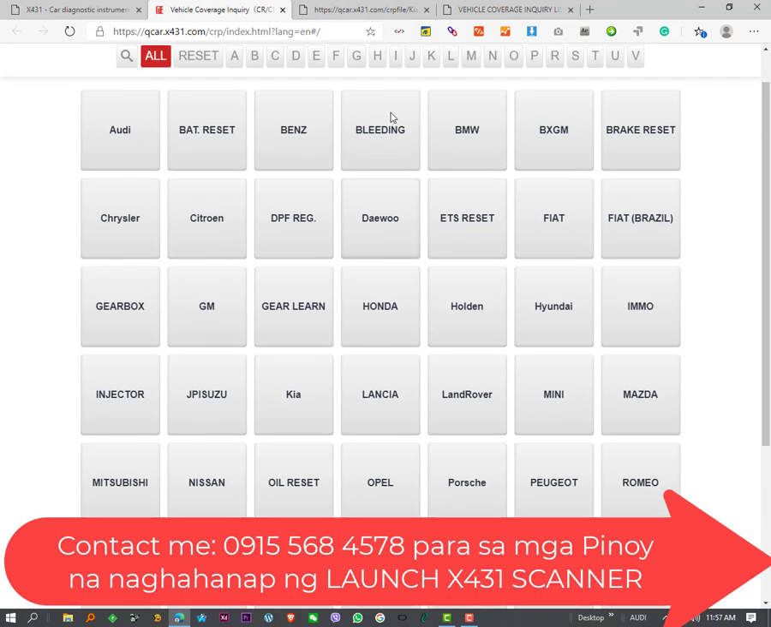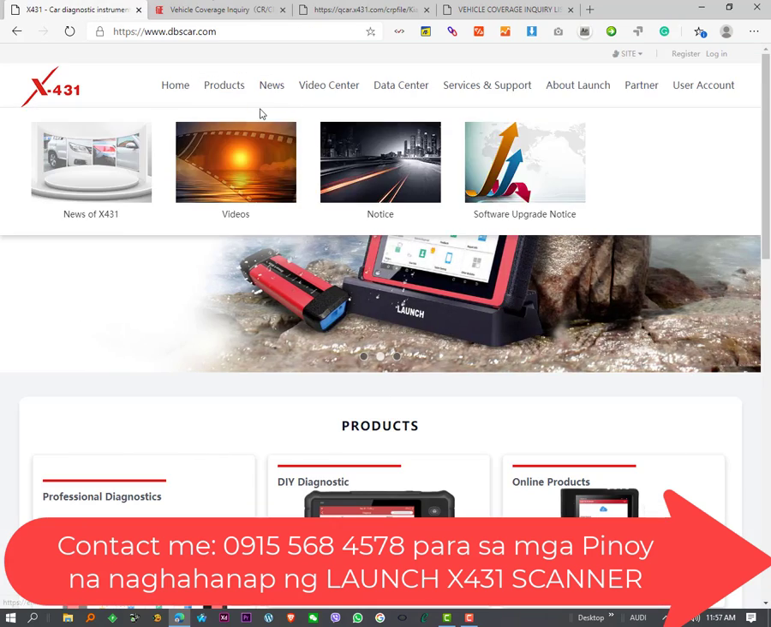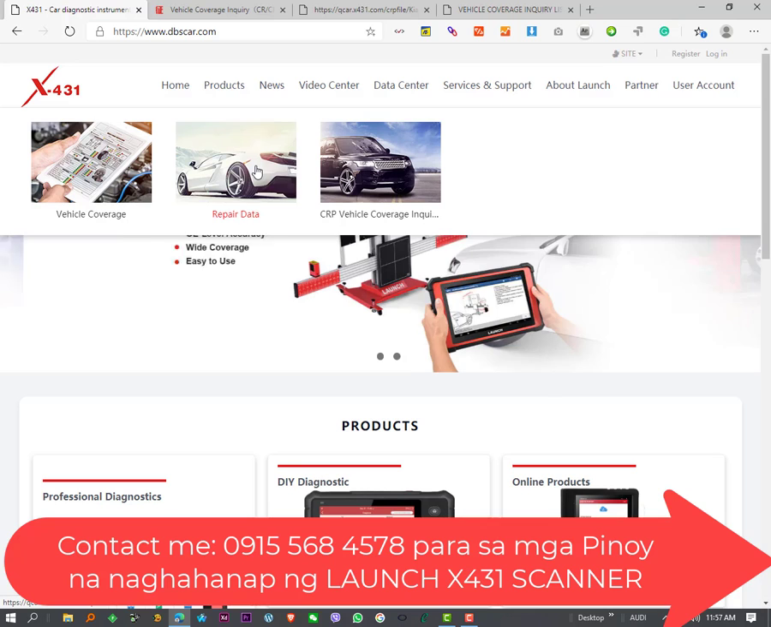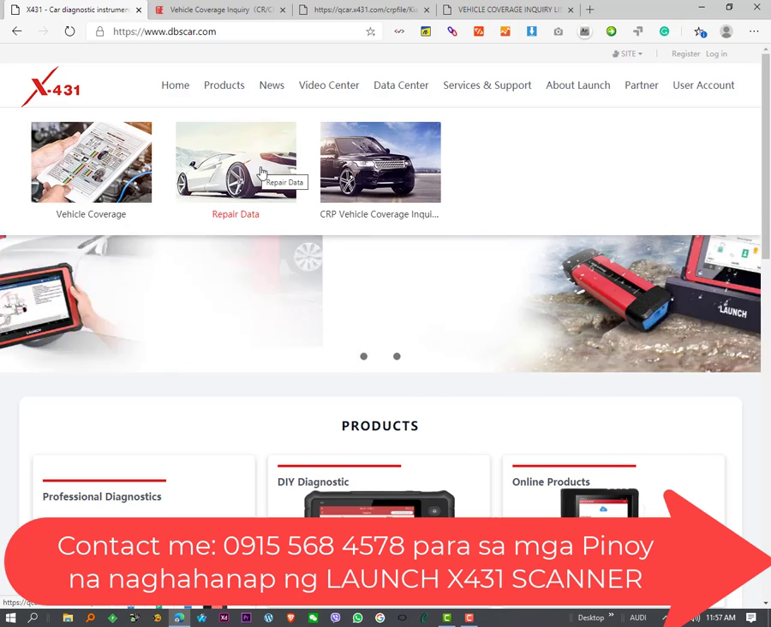Okay, that's all. Now you can see here on this website the available special functions and supported car brands, truck brands on Launch X431.